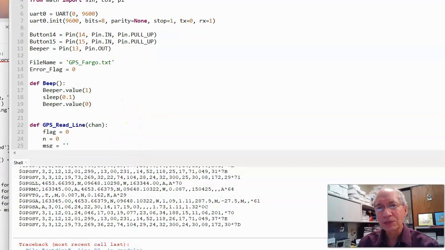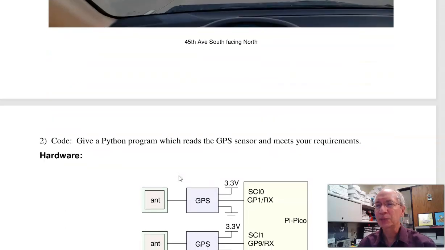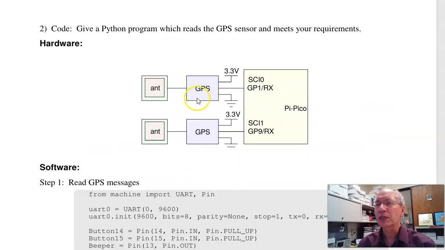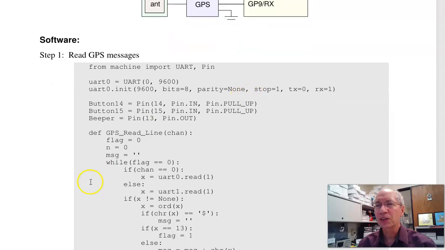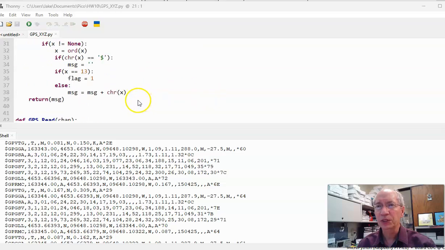So here's the idea. I'm going to try to measure the elevation of Fargo using a GPS module while driving around 12th Avenue North and 45th Street South, recording the data as I drive and displaying it. In terms of hardware, connect the GPS module to the Raspberry Pi Pico using serial port 0. In terms of software, I'll first create a serial port on instance 0, connected to pins 0 and 1.